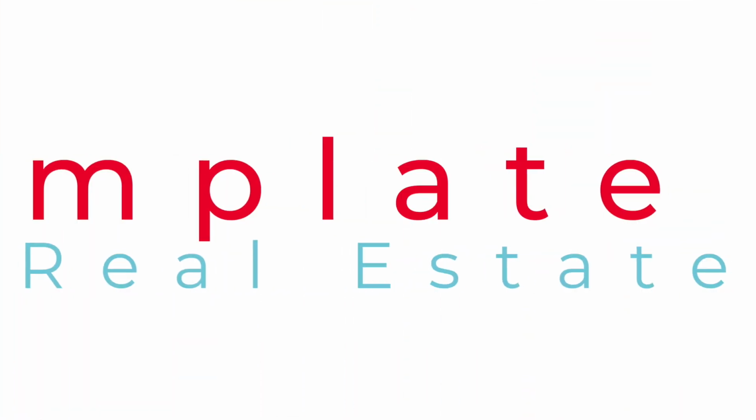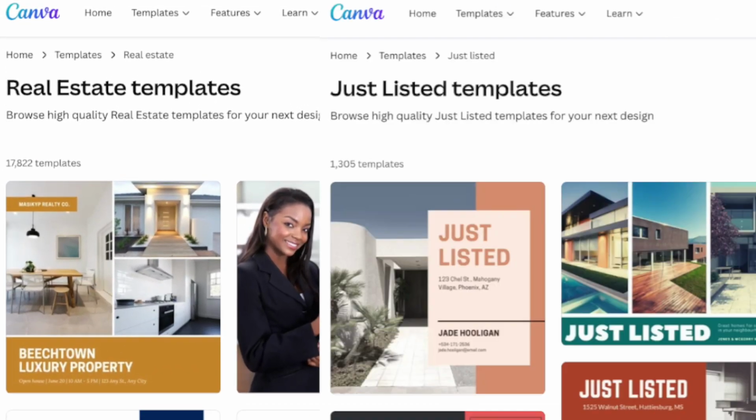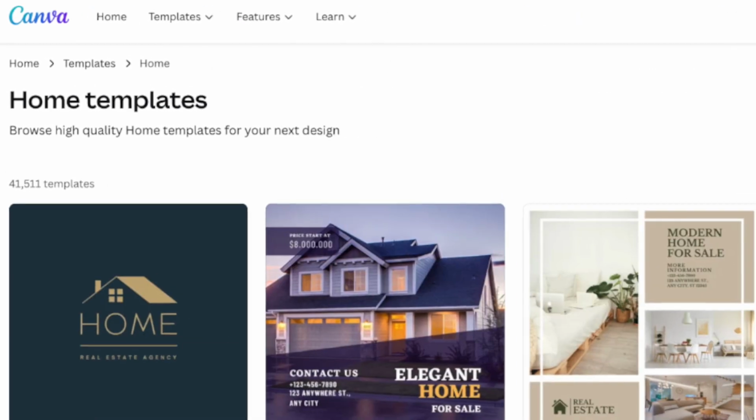Let's go. Template number 1, real estate. Okay, that's probably not a shocker, right? When you're in Canva and you're searching for templates, there's lots of different things that you can search for. And I know this is a no-brainer, but if you've never just searched the word real estate or realtor or just listed or just sold, you're missing out. That is a great place to start.